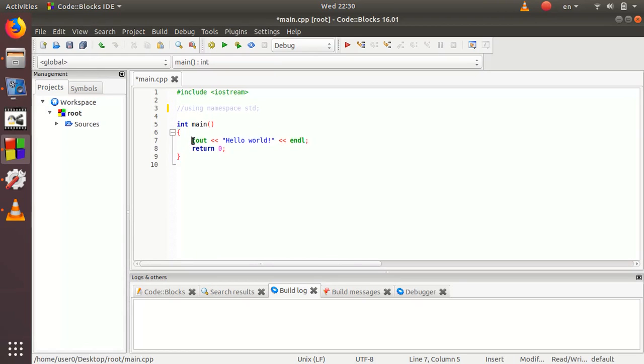The next line says cout hello world endl. Cout means character output. So you just say character output hello world and end line, meaning end line is just like pressing enter. The next phrase which you print to the console will start from a new line.